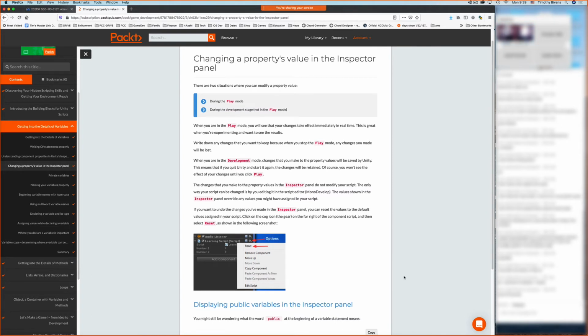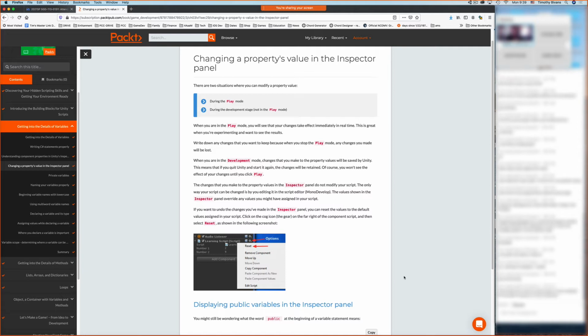Changing a property's value in the inspector panel. There are two situations where you can modify a property value: during play mode and during the development stage when you're not in play mode.